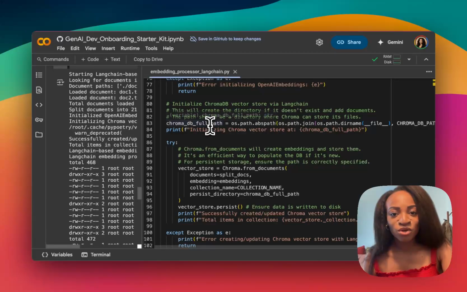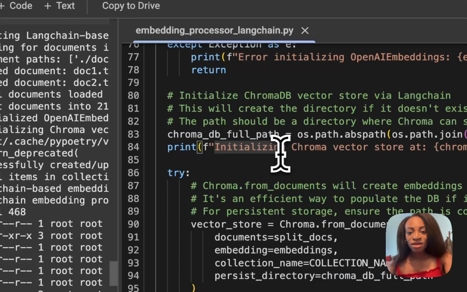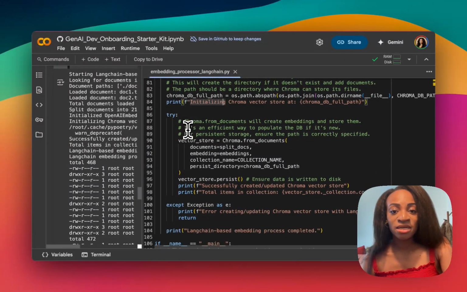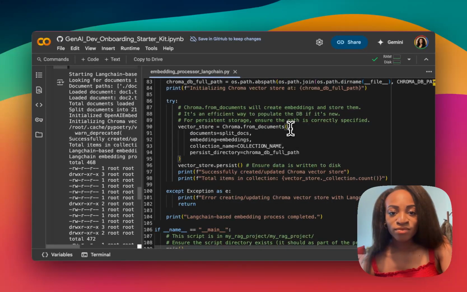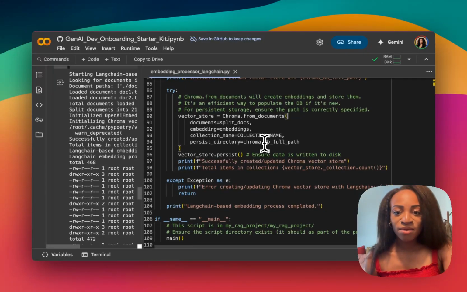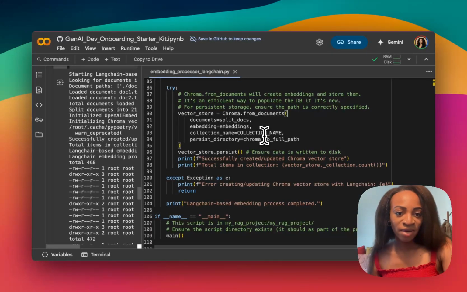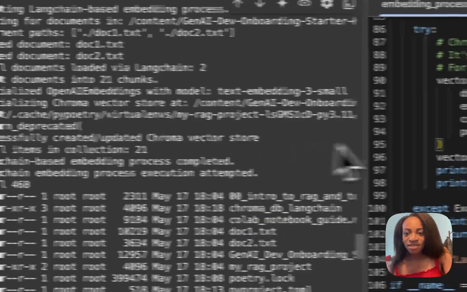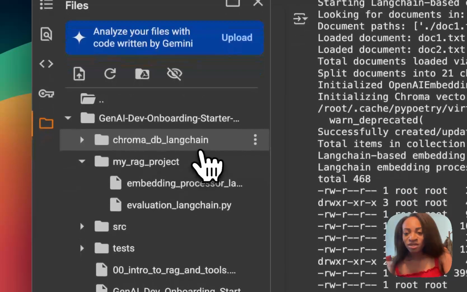We initialize the Chroma DB vector store via LangChain. We have to find the path, or at least create the path, where we want to create the Chroma directory and files. And then we create the vector store, and it will create embeddings and store them there. And that is how we get Chroma DB with LangChain.